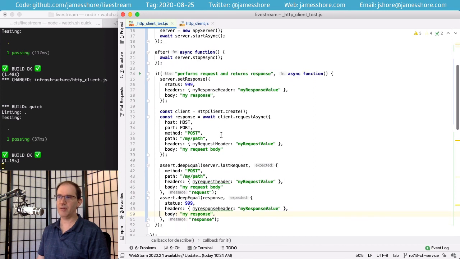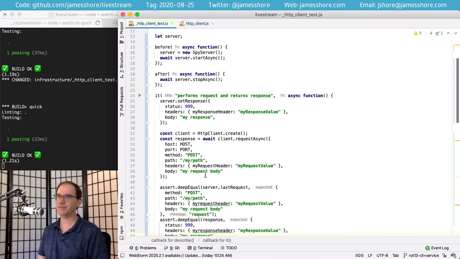Now, it's still a big, complicated test, and I don't love that it's big and complicated, and I could have split it out into a performs request and a returns response piece, but I actually think it's just a little bit easier to deal with like this.